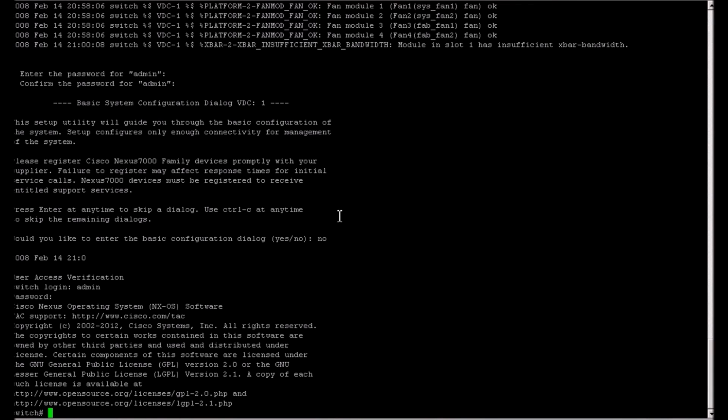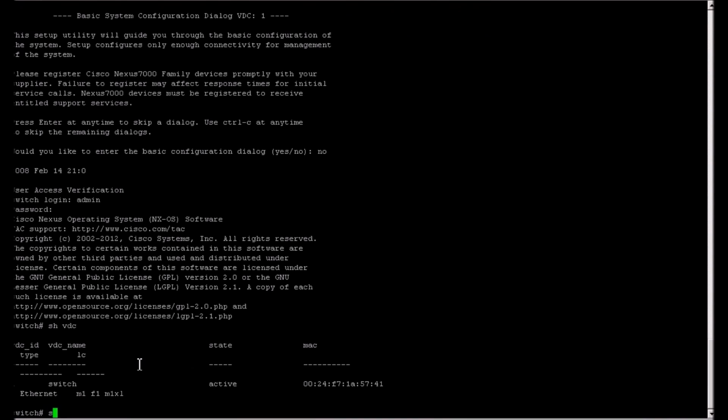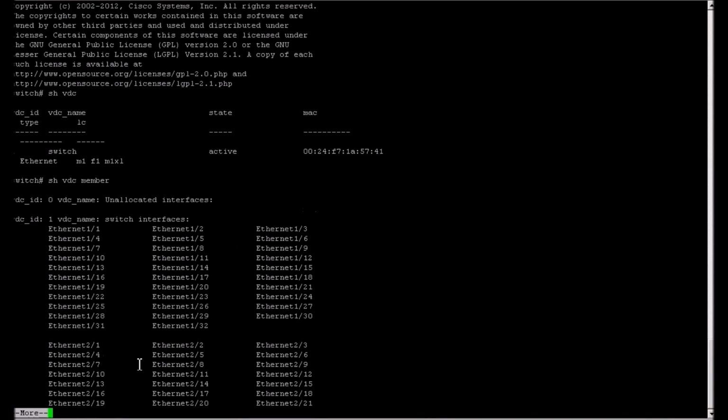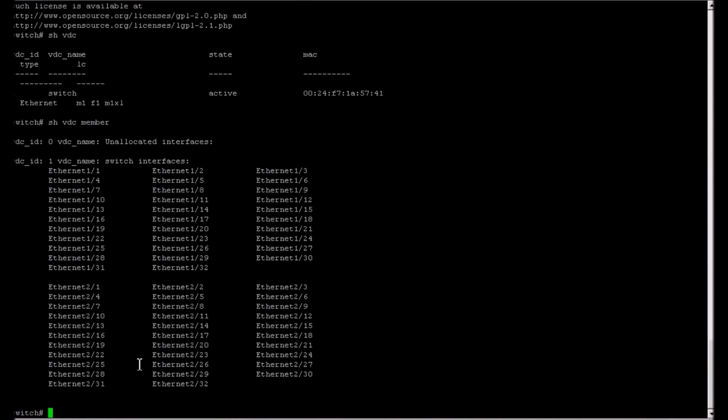Hi, here's a quick demo to show how to create storage VDC on Nexus 7000. I did a write, erase, and reload. It just came back from reload. It has only one VDC, the default.